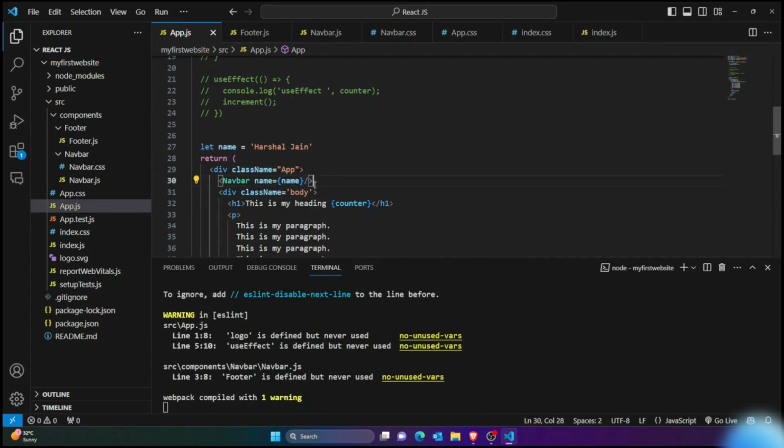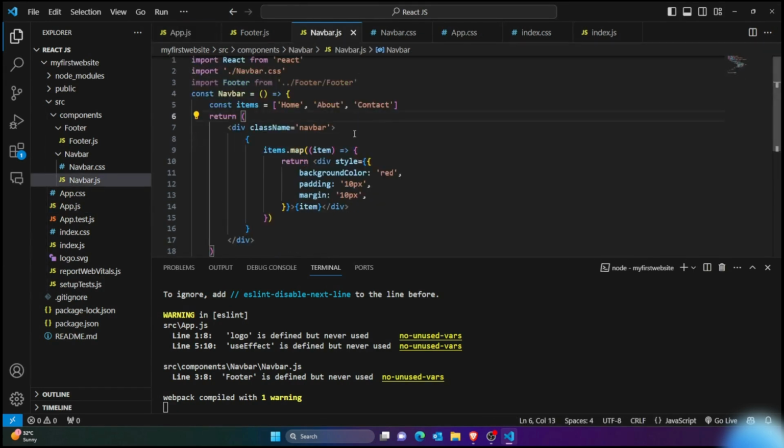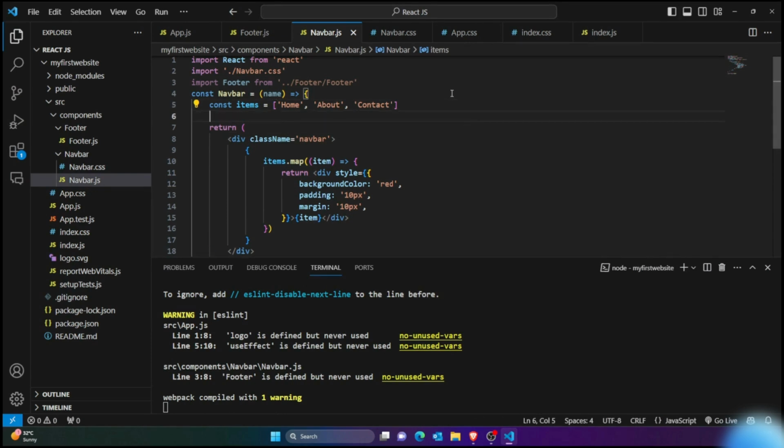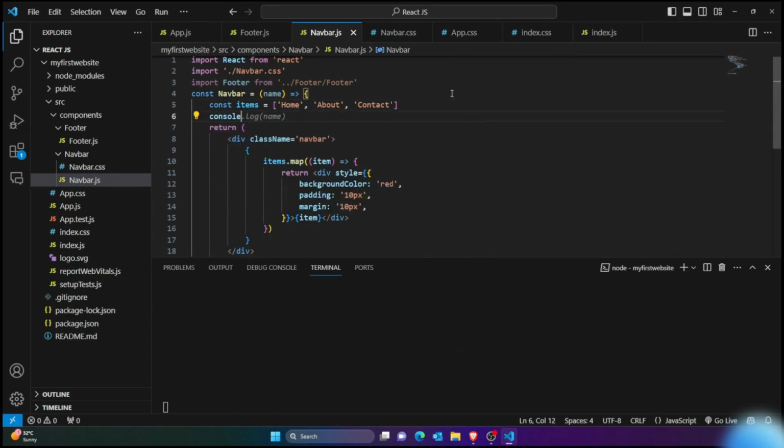So now the name variable is forwarded with the value of name. We have just created a name parameter, and it has the value of our name, that is this. So I've just forwarded it to Navbar. If I go to my Navbar and I want to get the parameters, what would happen if I just directly write console.log name? Okay, what would happen? Let's see.